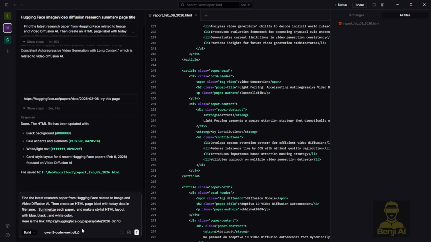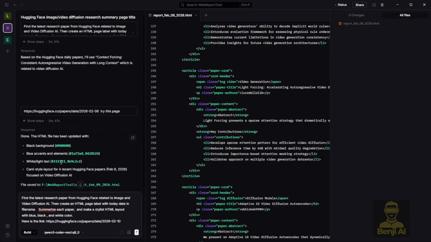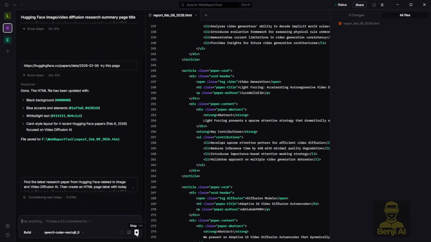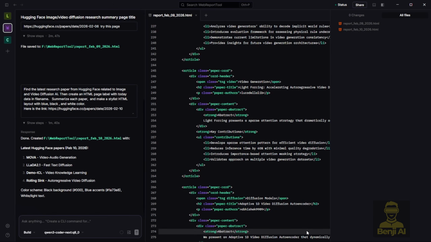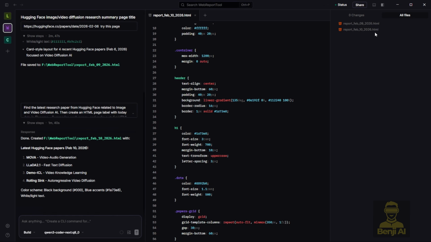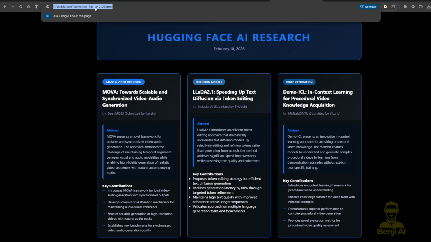In OpenCode, you can choose to plan first, which lets the AI outline its steps, or just build right away. Since I've tested this prompt before and know it works, I'll skip planning and go straight to building. As soon as I submit, it starts processing immediately. Let's wait for the result. Just about 1 minute and 40 seconds later, it's done. It generated a full HTML report for me, complete with summaries and styling. Let's check the date. Yep, this is today, February 10th, 2026.